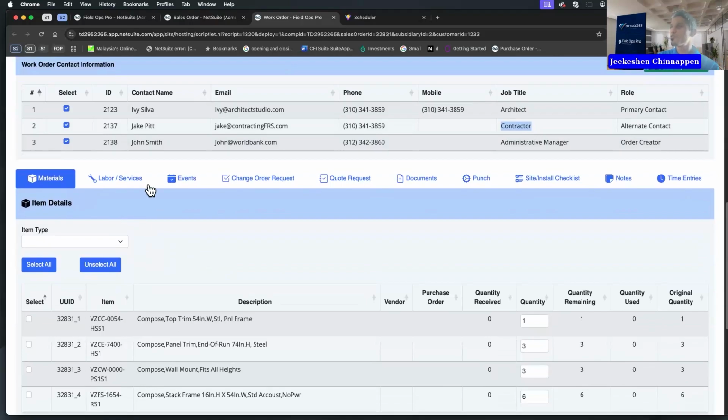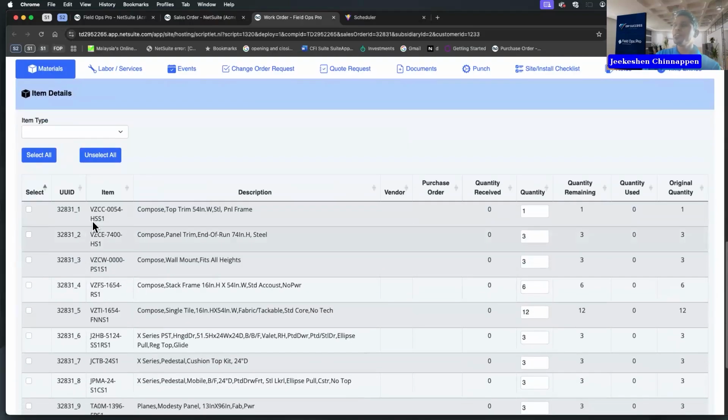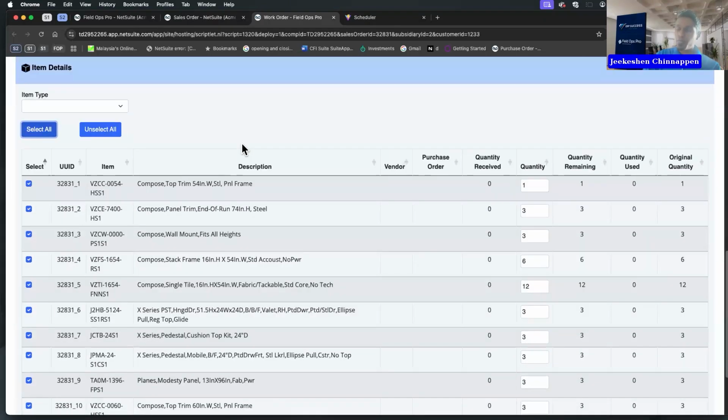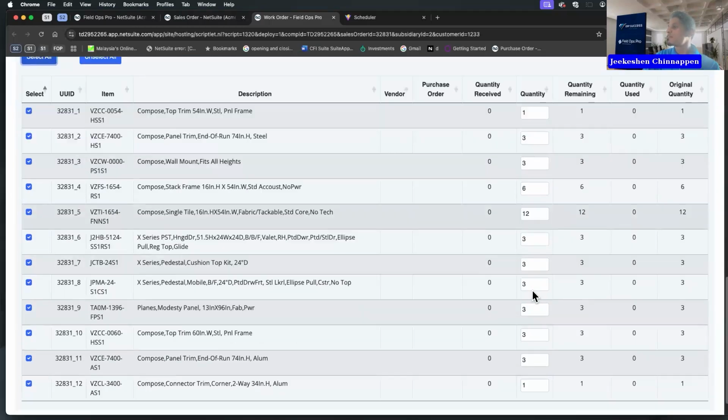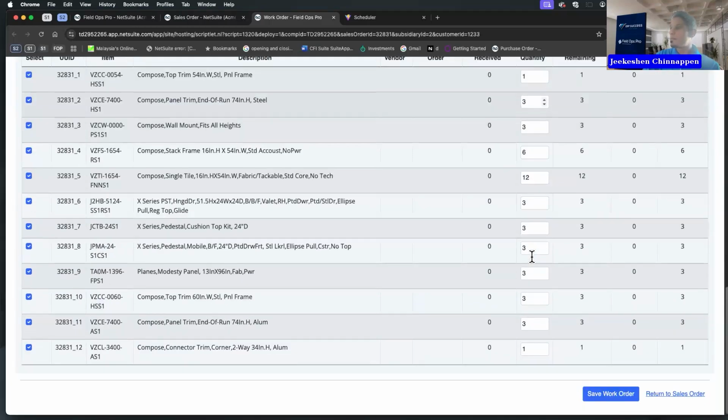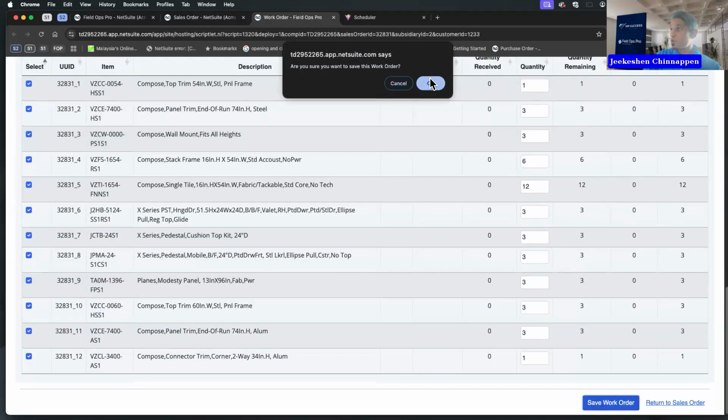The work order is broken down into various different tabs. The most important one is the material. So what are the items that you want to actually be part of the work order? And depending whether you're doing one work order or a partial quantity of a work order, you're able to go and change the various quantities here. So let's proceed and save this work order.